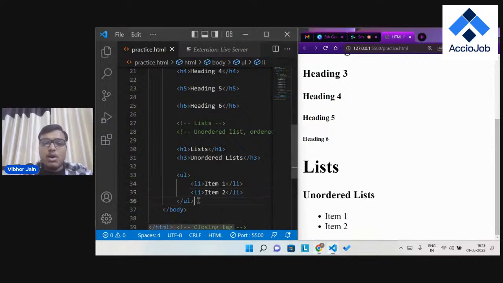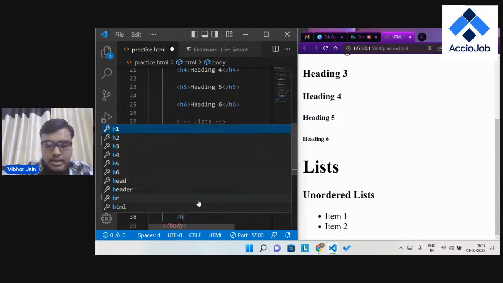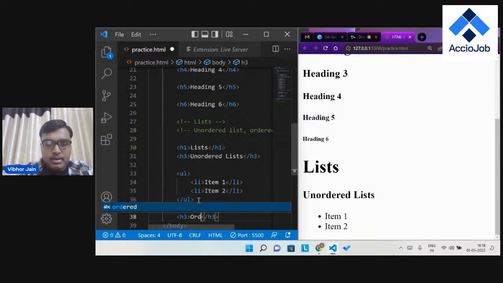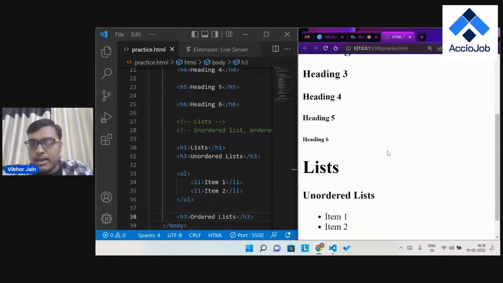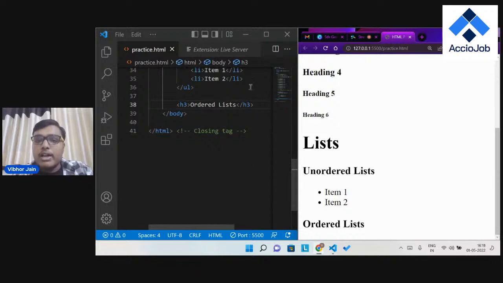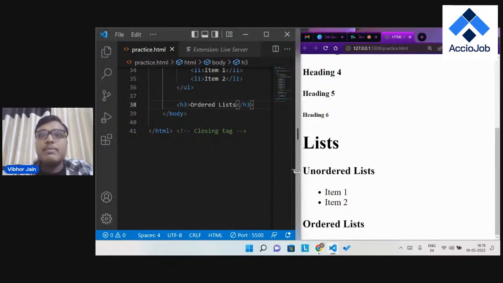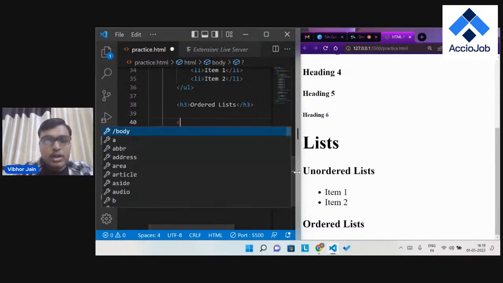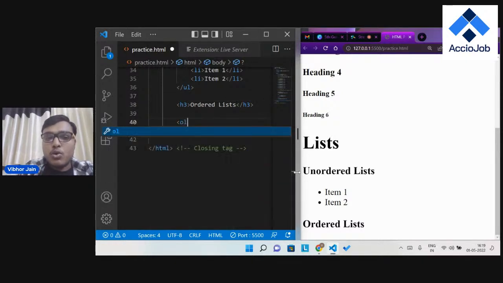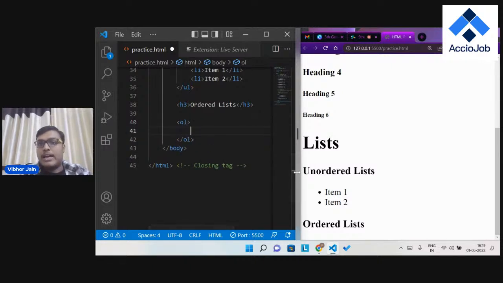Now let's jump to our ordered list. So let's create one heading, ordered list. And in ordered list, there are no bullet points. There are basically sequential numbers such as 1 2 3 or ABC or Roman numbers. Okay. So for ordered list, we have to use OL. We have to wrap everything in OL. Okay, so OL is kind of wrapper. Now in it, we have to use LI only for list elements as we used in unordered list.